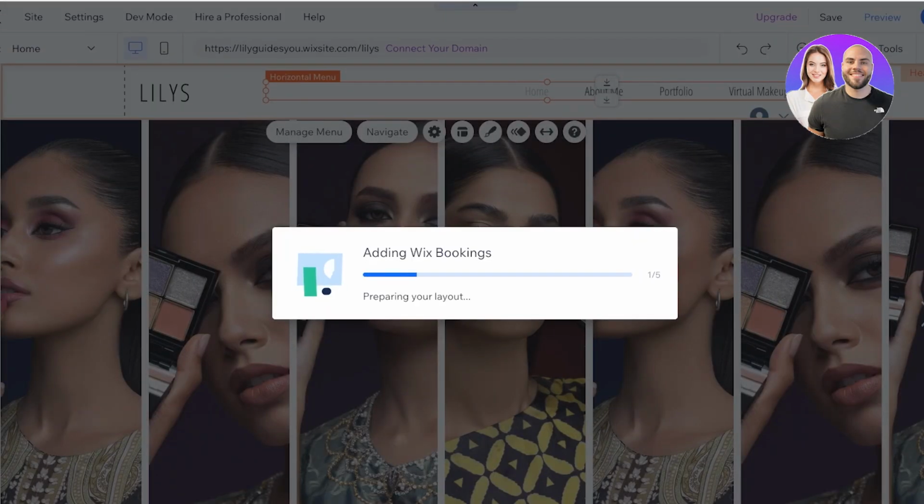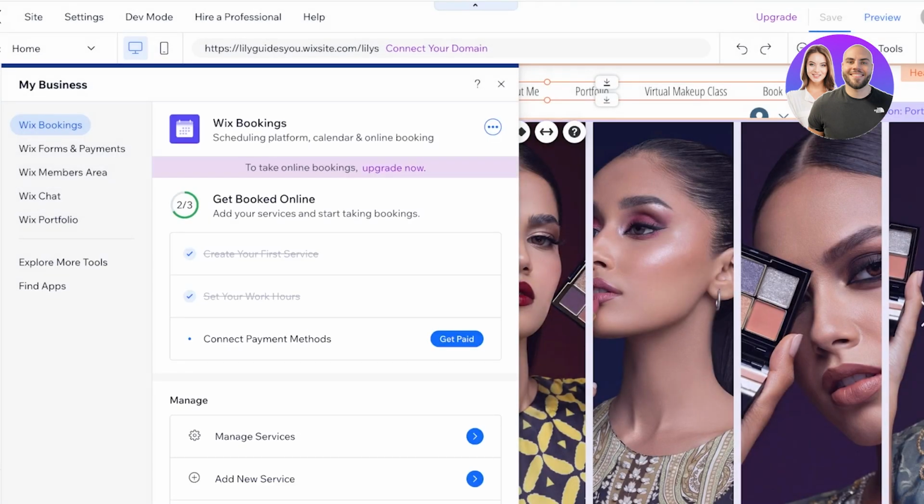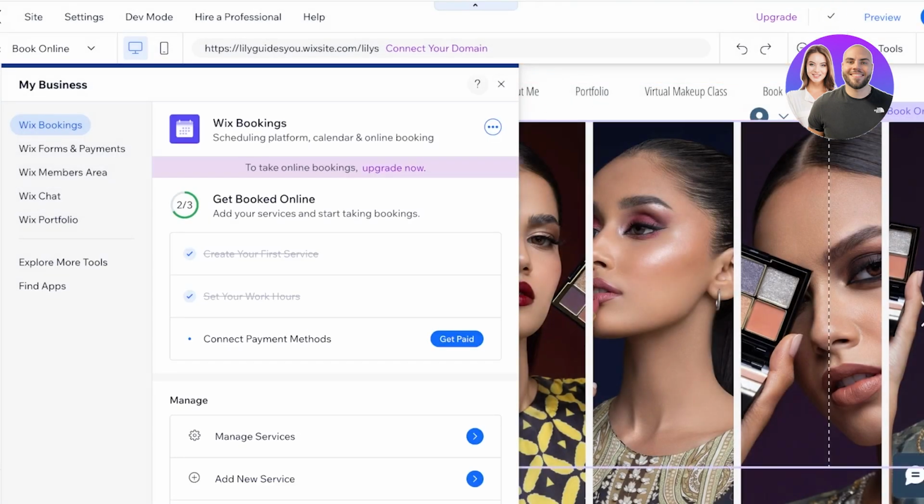You can see it is now integrating Wix Bookings, and by default, it creates a book online, our online booking page, on our Wix website. That is why it's so much more comfortable and easy to use an application created by Wix instead of a third-party one, because it's just so simple to integrate this application.